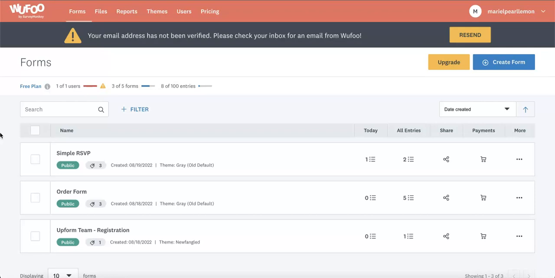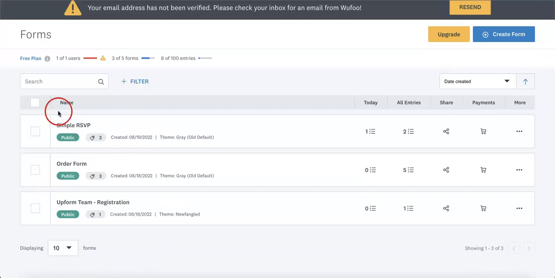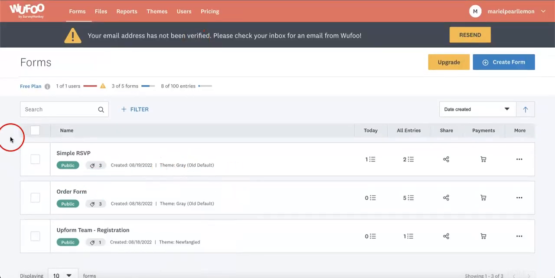As you can see, we're currently on the homepage of Wufoo, where we're viewing all the forms that we have on hand, and our goal is to embed the simple RSVP form into the WordPress blog that we are currently writing on a different tab.